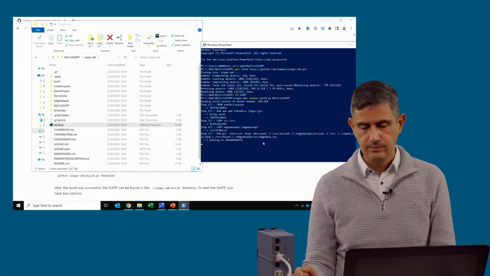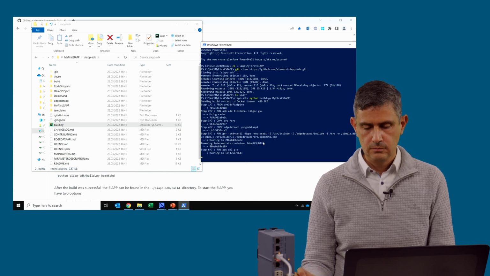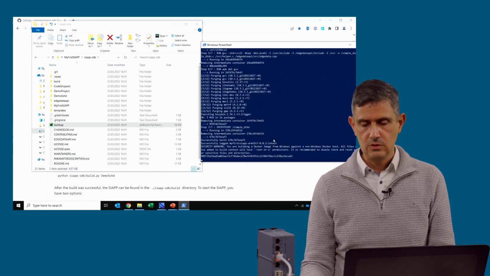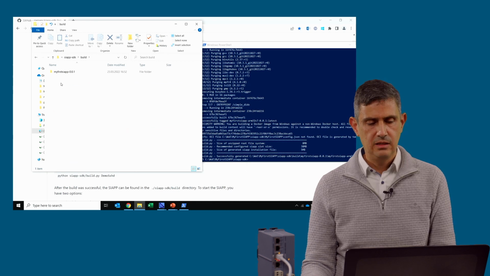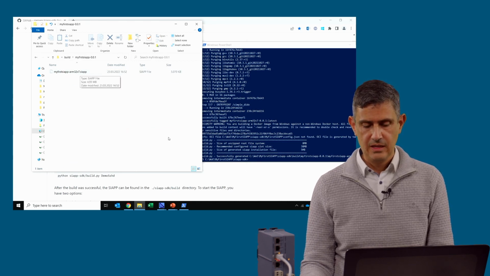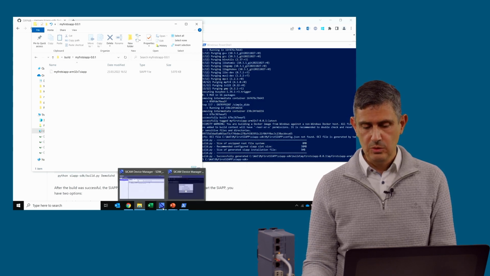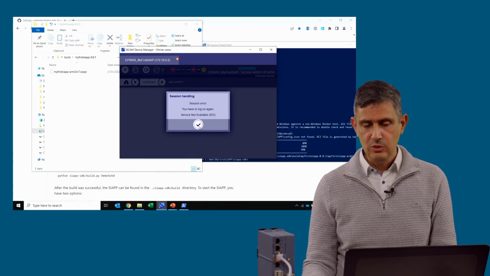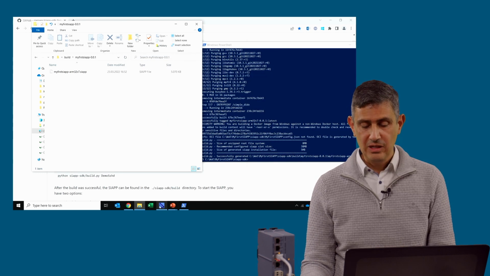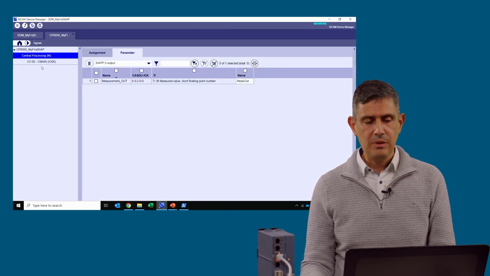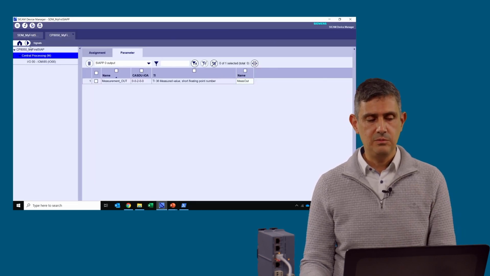And now the software is being built. Now we have here under build, my first SIAPP, we have the software there. Now we can do something quite nice. We could just open the RTU online and load the SIAPP there directly. But we can also load the SIAPP application directly in SICAM Device Manager.